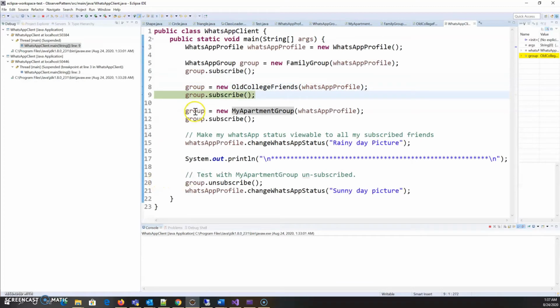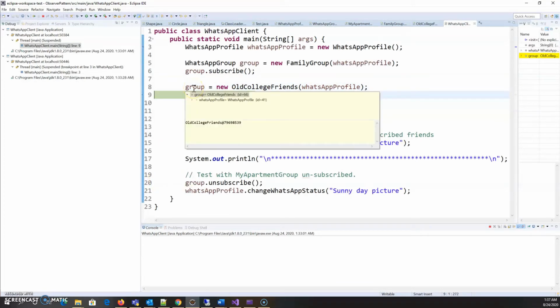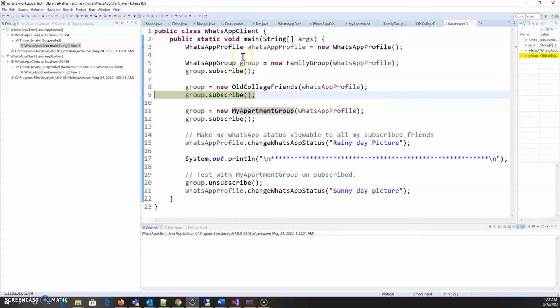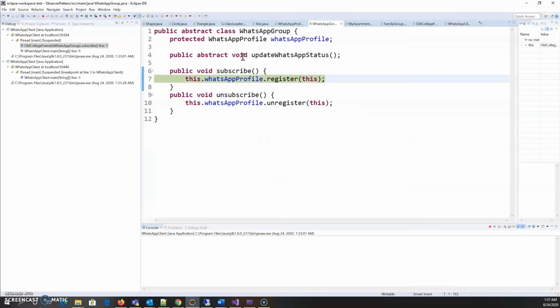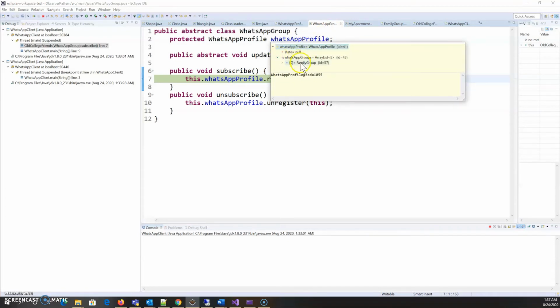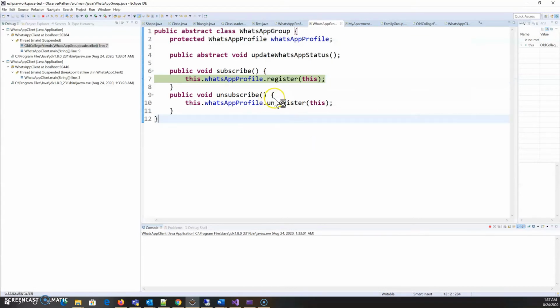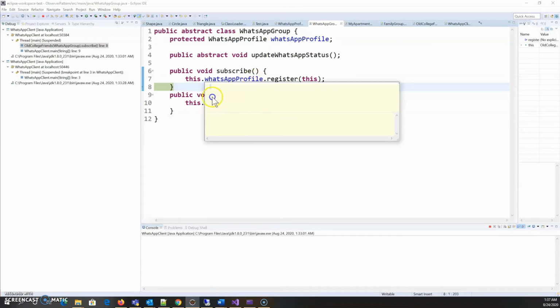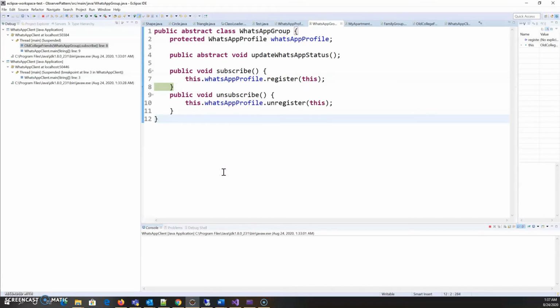Now if you see, the group is now connected to old college friends. Now if I go inside this subscribe, I'll show you the WhatsApp profile I have today. So the WhatsApp profile has one item now. You can see that the family group has been added. Now my intent is to add the old friends. So let me press F6. The moment I do that, you should see the size updated. Yes, the size is updated too, and you can see old college friends is also added.